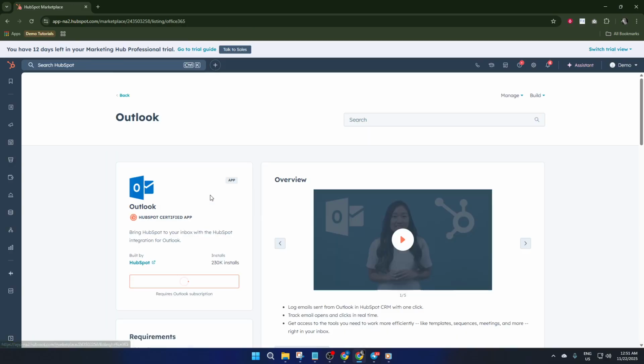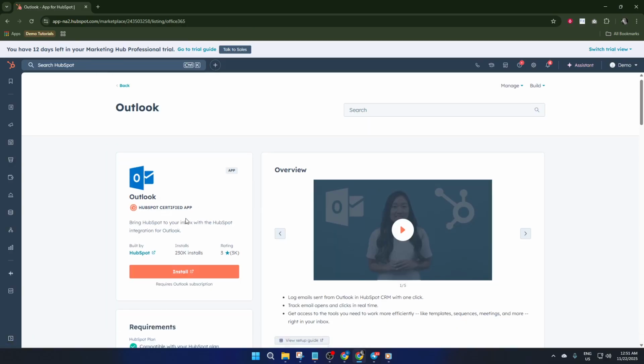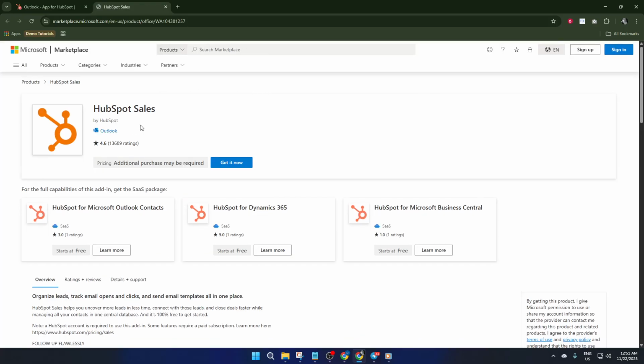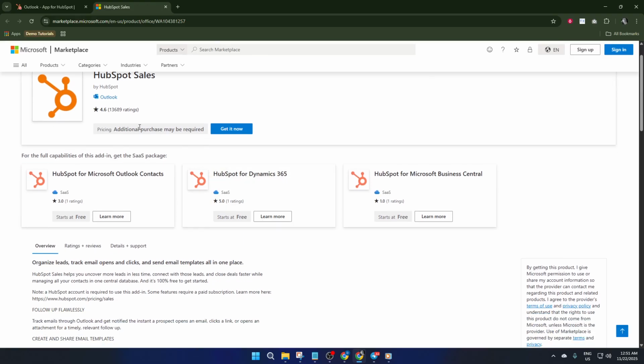Once the installer finishes downloading, you'll want to launch it. Usually it'll show up at the bottom of your browser or in your Downloads folder. Double-click to run the installer. Windows might ask if you're sure you want to open it. This is normal for applications that change how Outlook works, so just confirm.